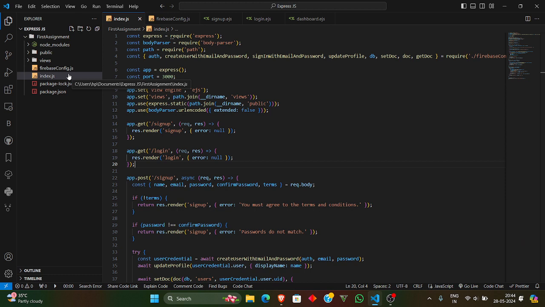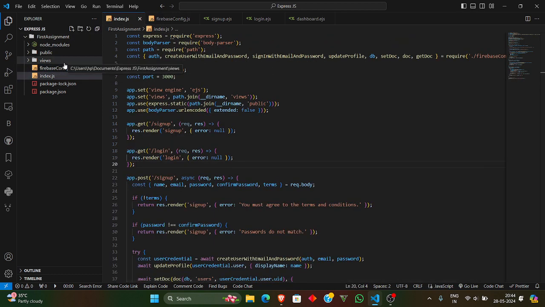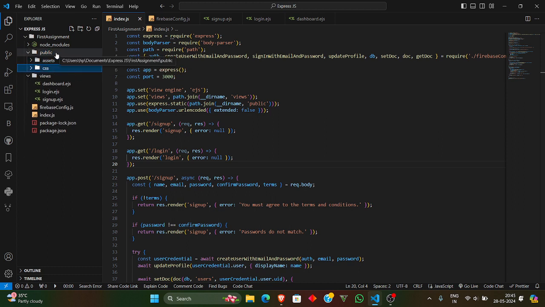And I have index.js, which some may have as server.js, and I have Firebase config, which holds my Firebase credentials, and I have a views folder, which contains my dynamic pages, and I have a public folder which contains static things like images, CSS files and other stuff which are static in nature. So let me go through my project through index.js.